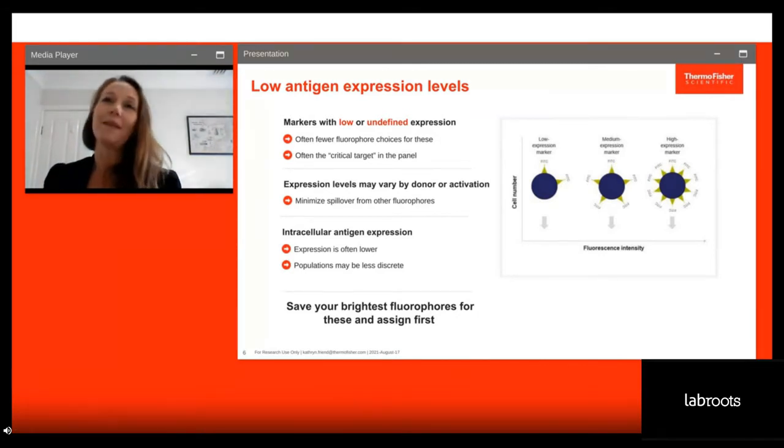Okay, so let's start with these low antigen expression level markers. These ones who are low or you don't even know what their expression is like. Oftentimes, for these markers, you can see if their antigen density is low or minimal based on the amount of fluorophores that are available in the market on these particular markers. I'll also show some data later where you can use the market available information to determine what your antigen density is going to possibly be like in your sample.